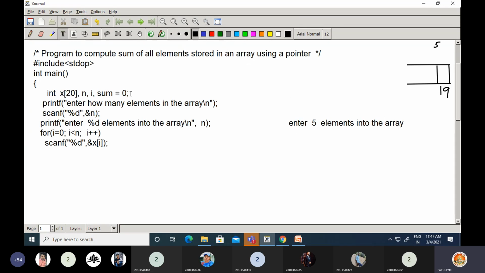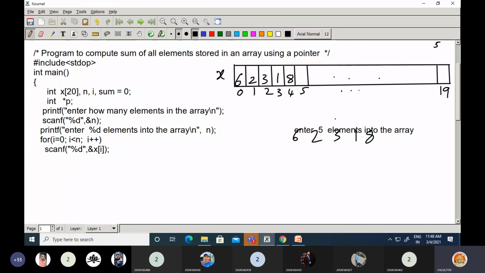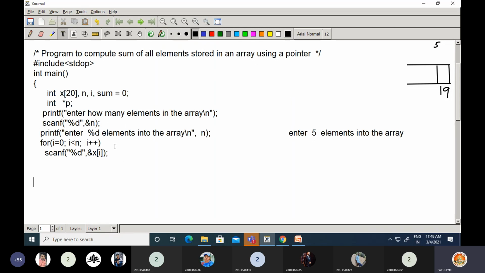So what I have to do is declare an integer pointer here, because the array is integer and the pointer should also be integer. So I declare a pointer *p here. When I declare a pointer, memory is allocated for p also. So this is memory allocated for the pointer variable p.